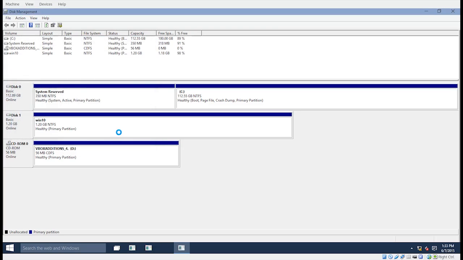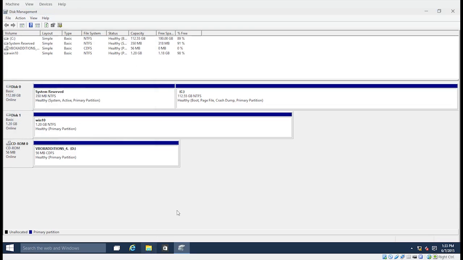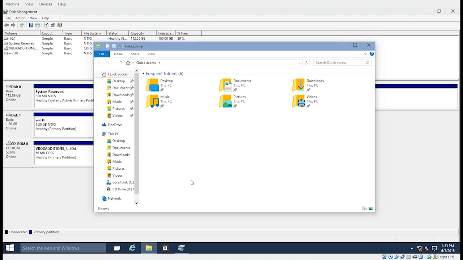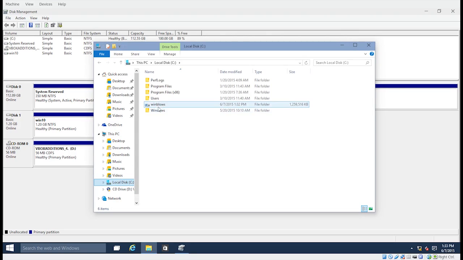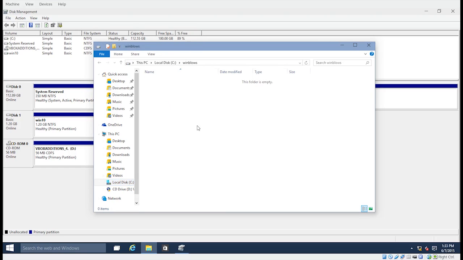Now when you mount it to a folder, it's a similar concept to what Linux uses when you mount the hard drives there. So we'll open up File Explorer and open up the C drive, and you'll see the Wind Blows folder there. And as you can see, it's 1 gig in size. You can click on it, it's empty.